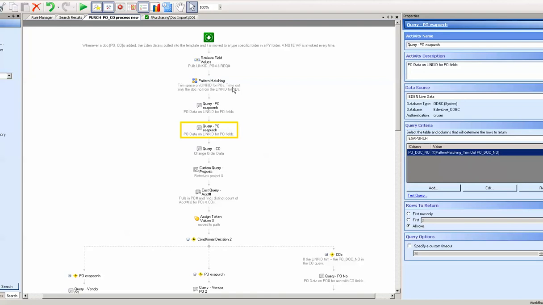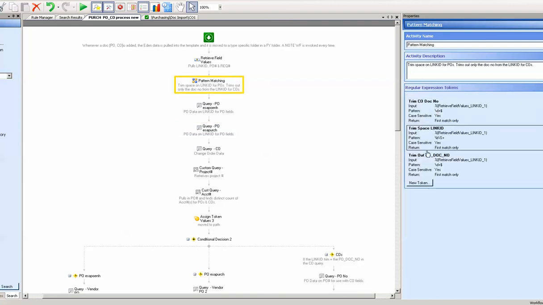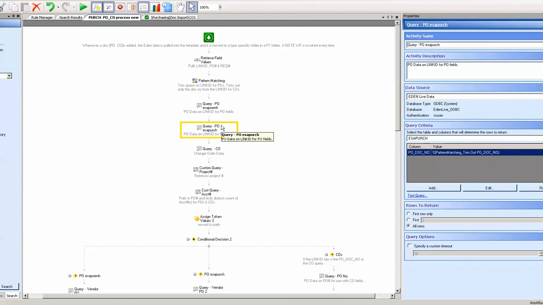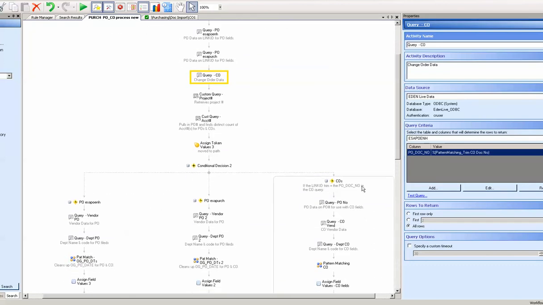Trim out PO doc number. Trim out PO doc number. And that's used for this type of PO. I believe this is the older one because it's using the doc number instead of this one, which uses the content management attach key. So here's the two different PO datas. Now notice they're both for the same table. It's just they search on different criteria. Now this helps create the test for whether it's a CO or not. So this does pattern matching, trim CO doc number, and here's what that does.